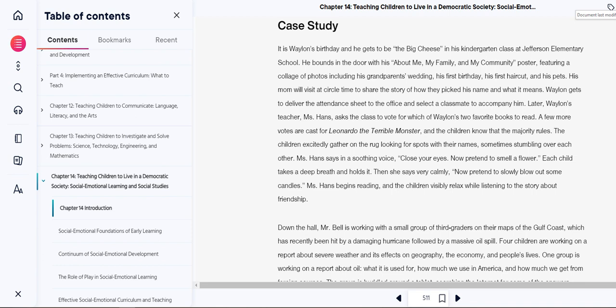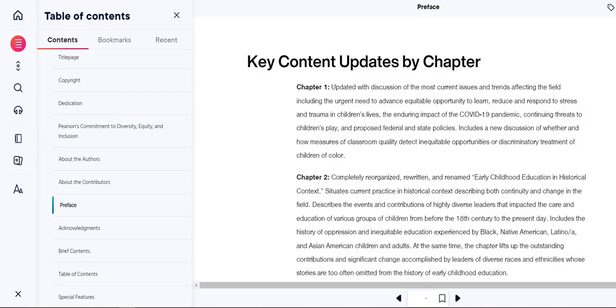A major addition is stronger focus on trauma-informed care and effective strategies for building resilience in chapters 1, 5, 6, 7, 8, and 14, including a powerful new vignette in chapter 14, which engages your students in reflection about educators' roles in supporting children who are experiencing trauma. A complete list of key content updates by chapter can be found in the preface of the 5th edition.